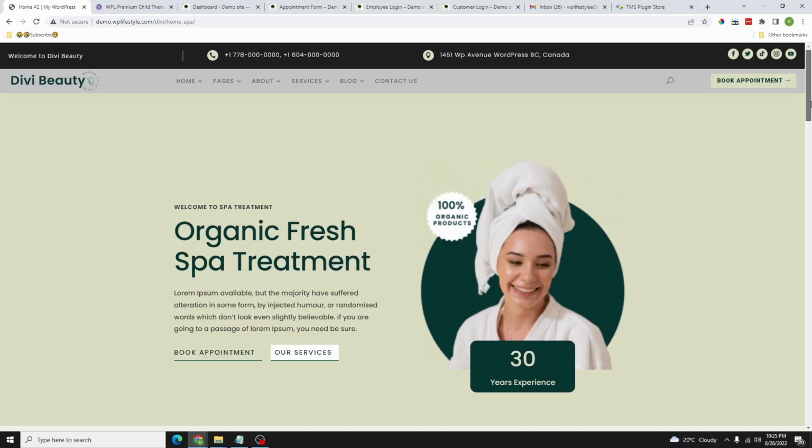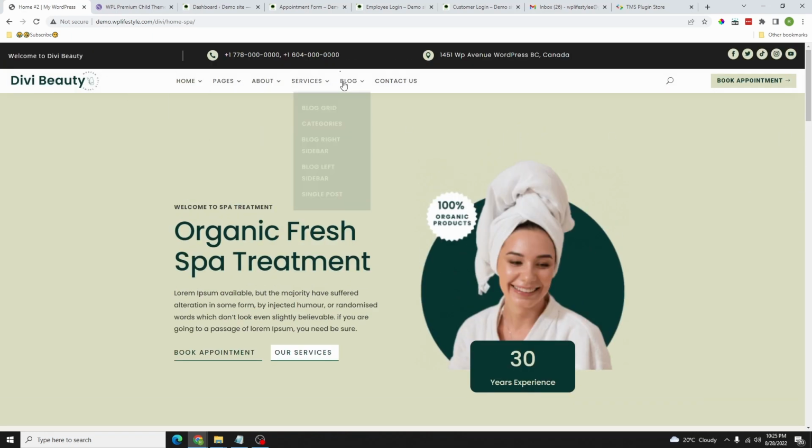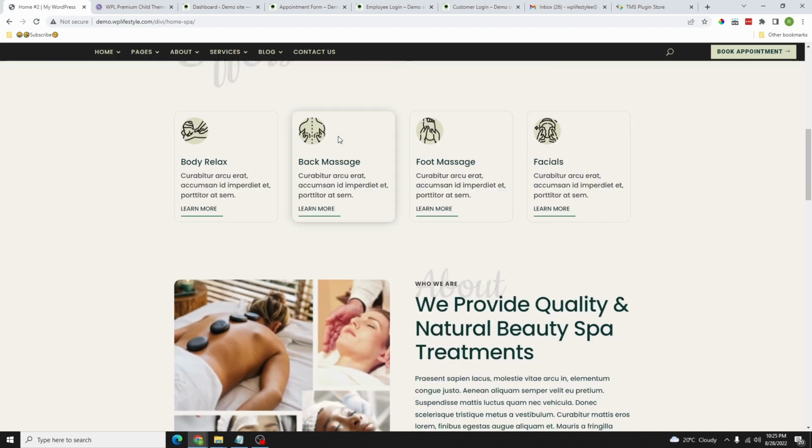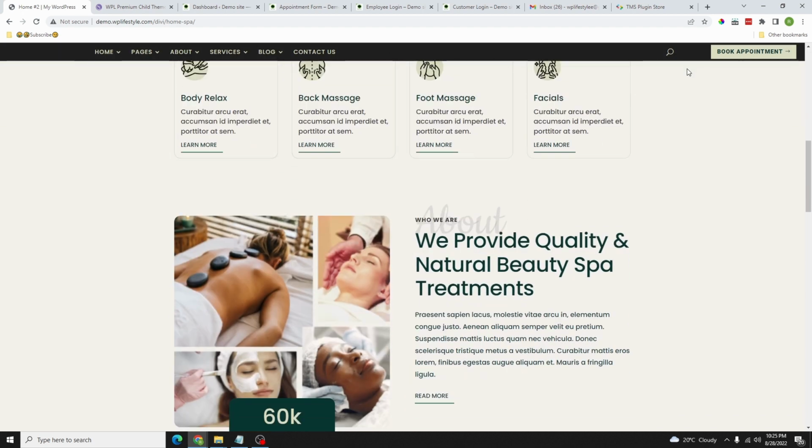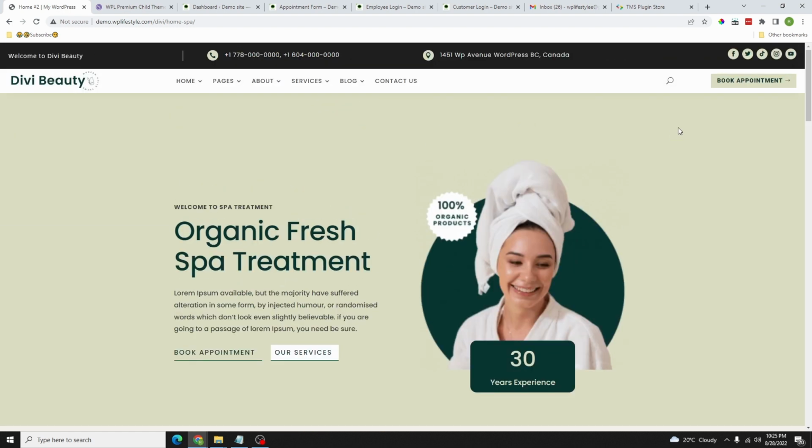If you scroll all the way to the top, you can see that we also have a custom Divi header right here. This header is also sticky as well. When you start scrolling down, you can see that the header will stick to the top, and we have the book appointment button right here, and we also have the book appointment button right here as well. And we added a little bit of animation on this header. You can also see that this header is pretty responsive as well.